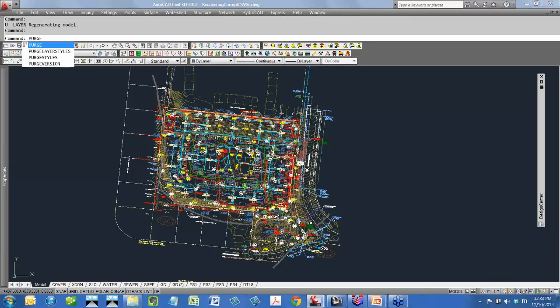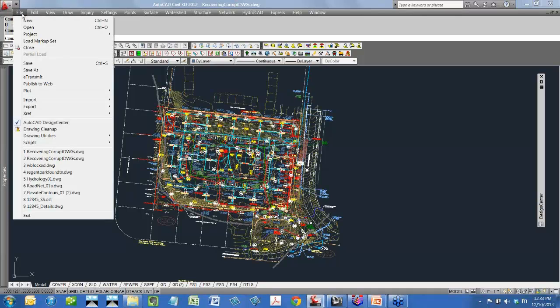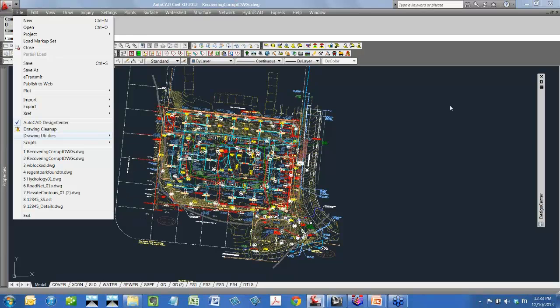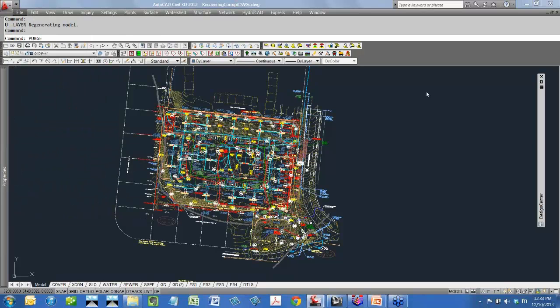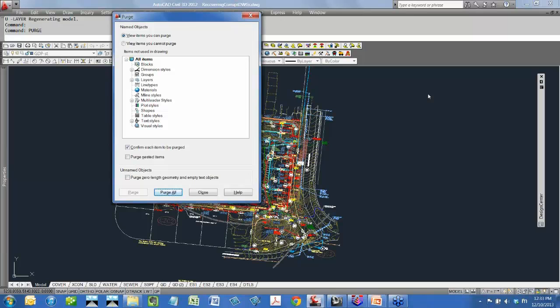One thing is to purge. So you can type in purge, or you can get to purge. If you're in Carlson, you can get to purge from the file menu, drawing utilities, and purge. If you just type purge or go to it through the menu, it brings up the purge dialog box. A couple things that you can notice: you've got two radio buttons that tell you view items you can purge.